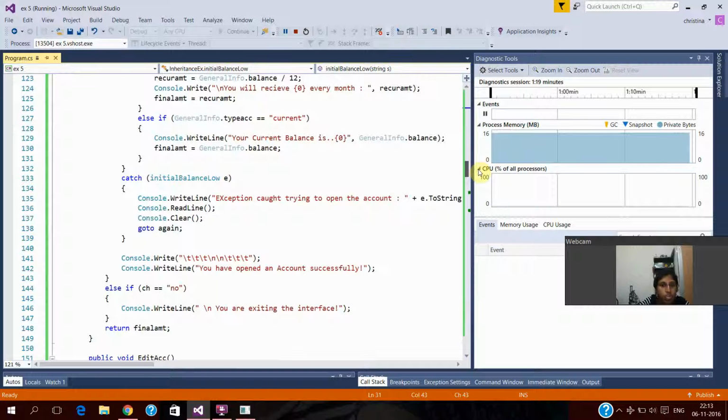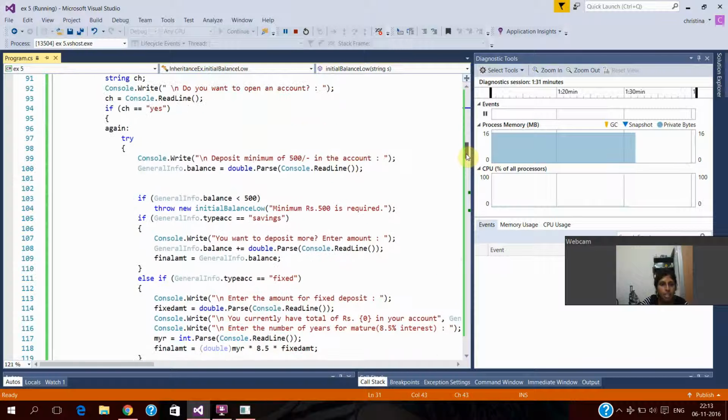So this part talks about the initial balance low exception, where I am fixing the amount to something, and if I deposit less than that, this part applies. So I deposit a minimum of 500 in the account, and if the balance is less than 500, then throw new initial balance low exception, that is, minimum rupees 500 is required. And it will ask for the type of savings, and do you want to deposit more, enter the amount we are depositing.